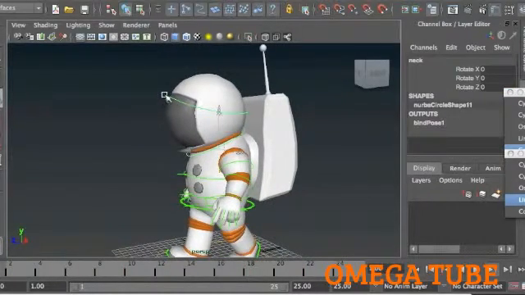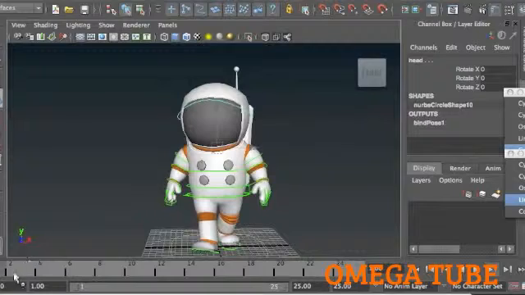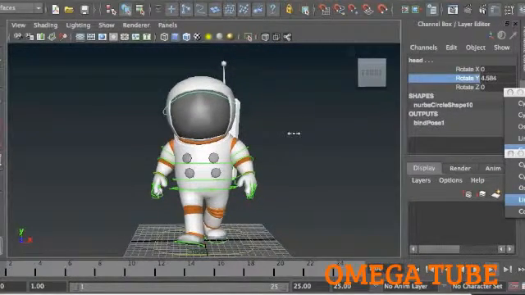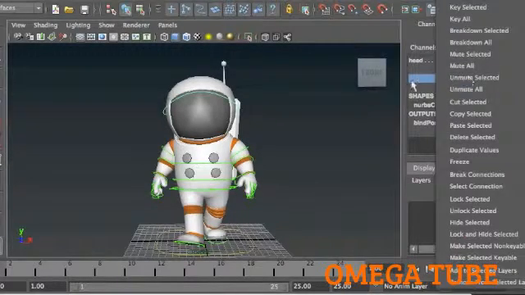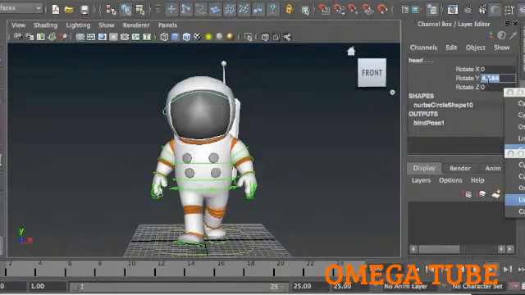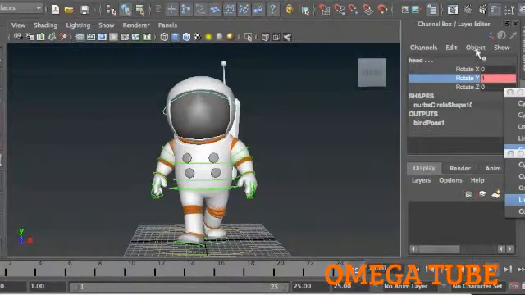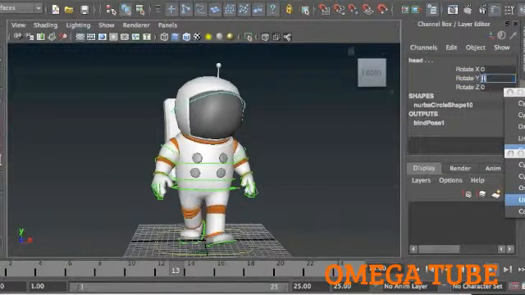Now going into the head, this should be very, very simple. I just want to correct him so that he's looking forward. Make that 4. Same thing at frame 25. Back to 13, -4.